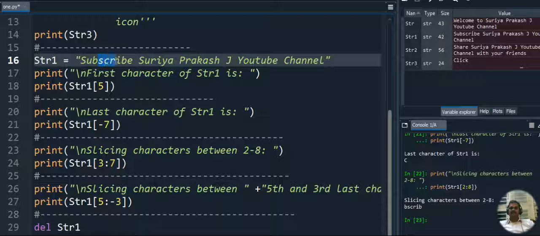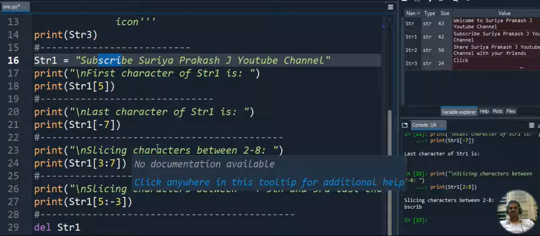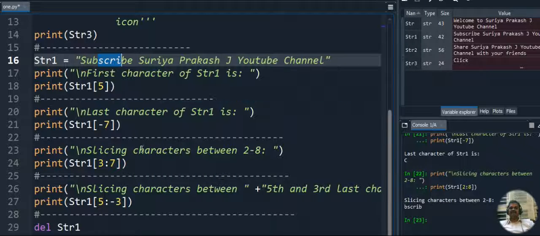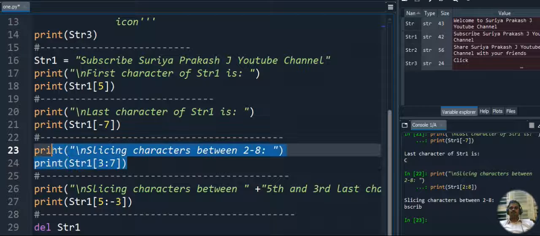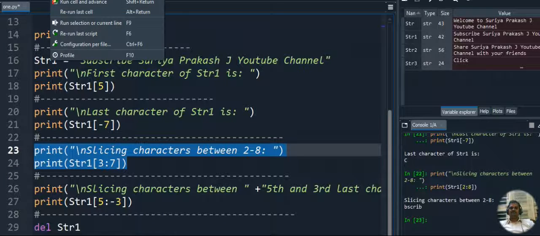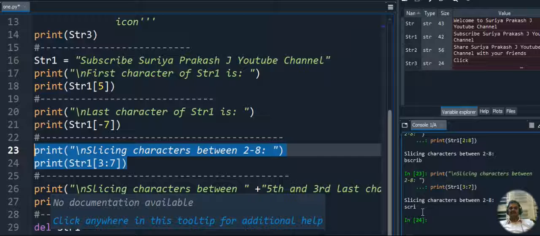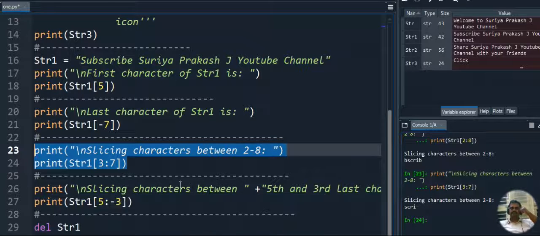Okay, SCRI. So SCRI will be displayed as output, because B will go as the 7th position. So before B, that is I. So SCRI will be displayed as output for this particular code. Let's execute this code and see the output here. You can see SCRI is displayed as output for this particular change of code.